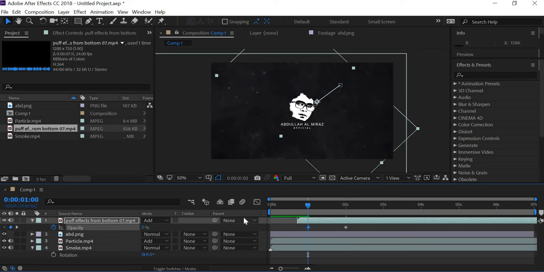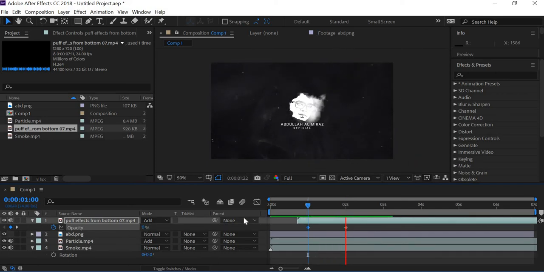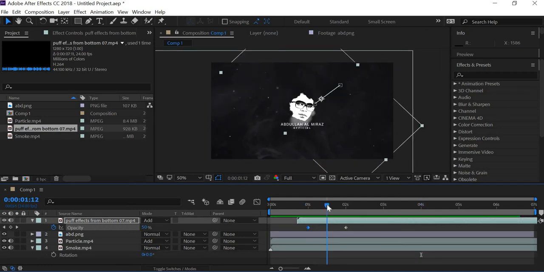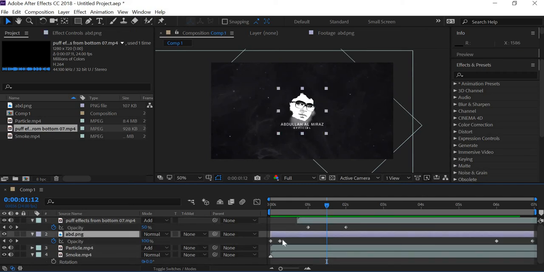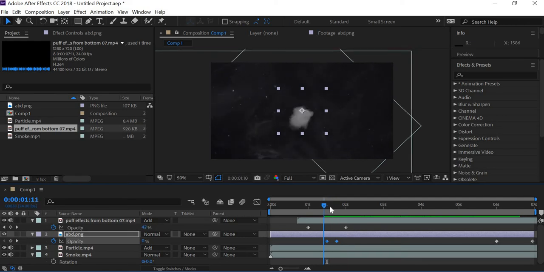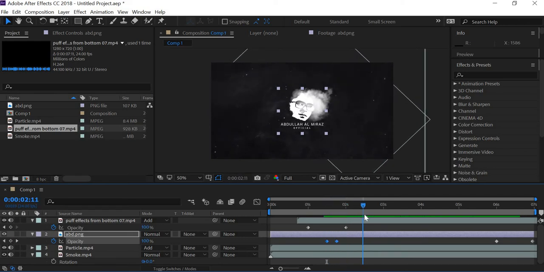There's no opacity here. Go to frame number 6. Open opacity. So move this here. See how it appears.